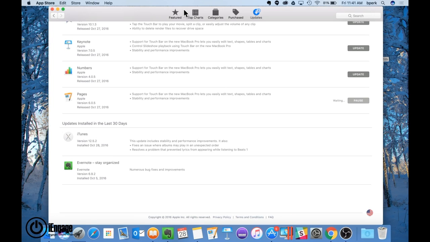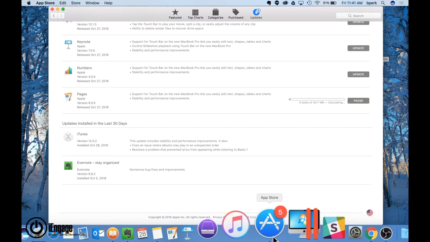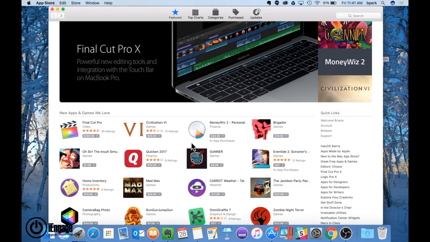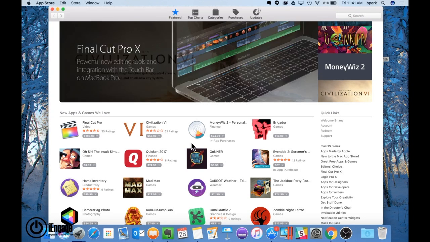The App Store, just like on an iPad, is also applicable for your Mac. So again, we're in that App Store right now. If I click on Featured, this should look a little bit familiar. These, instead of iPad apps, are actually Mac apps, or programs that you can install on your computer.